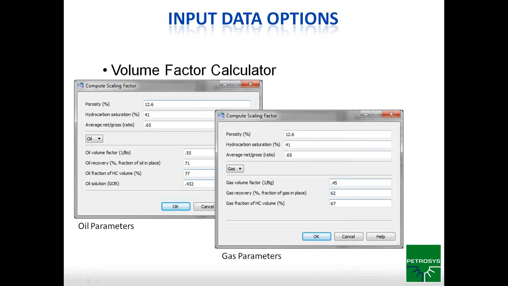Another thing you use for input is the volume calculator. You can use this to adjust the gross rock volumes that are going to be calculated by default, and you can use these little calculators to come up with conversion factors to try to come up with in-place hydrocarbons or recoverable volumes as well. So all those things can be used as input.